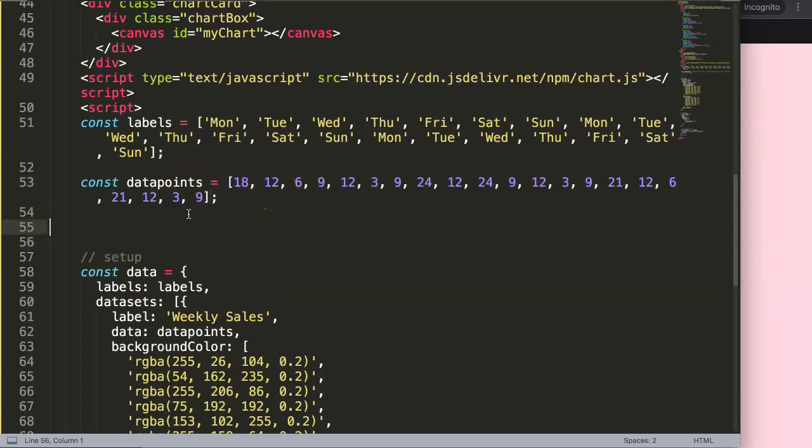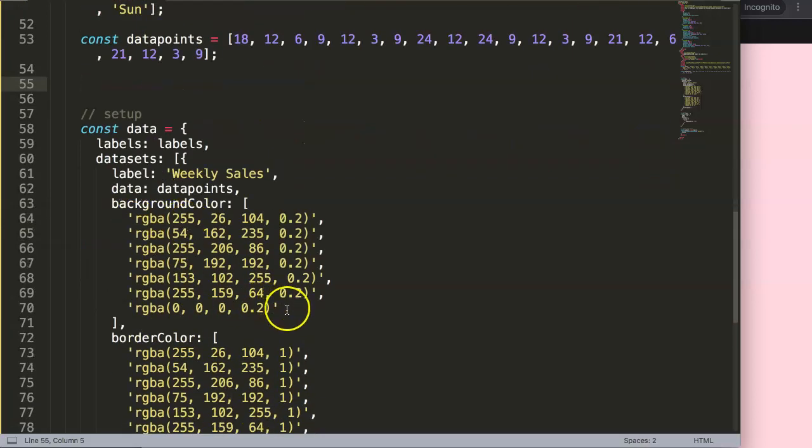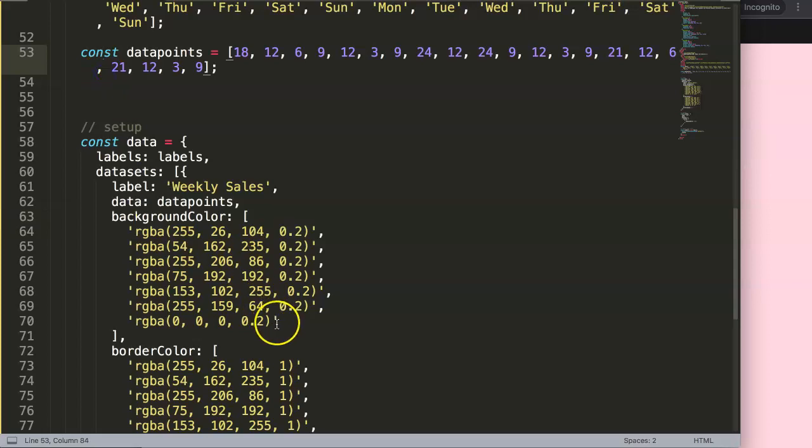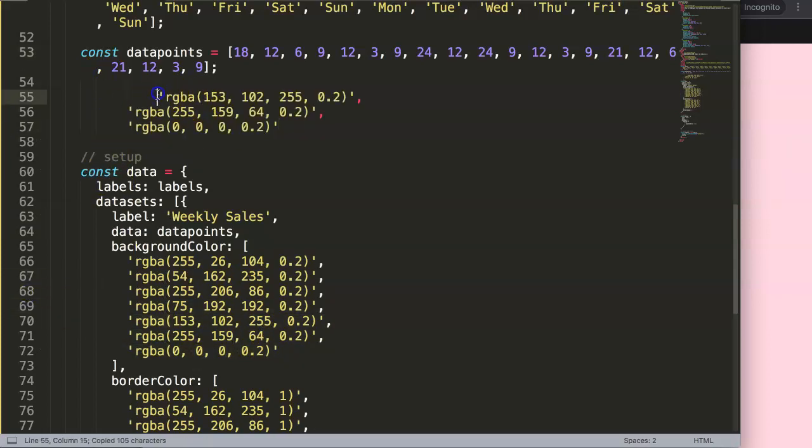The final item we want to do here eventually is give a background color. The background color will consist, well, let's get 3 different colors. I'm going to grab this. Alright.